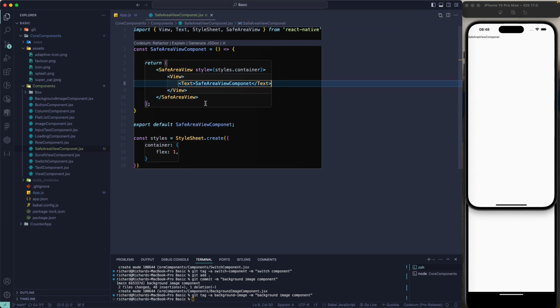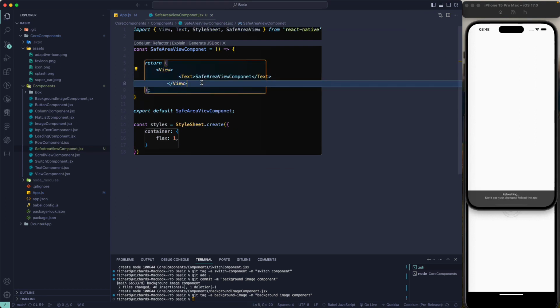And if you go and take a look, and if you don't provide that safe area over there, you can see that it will move out of the screen, right?